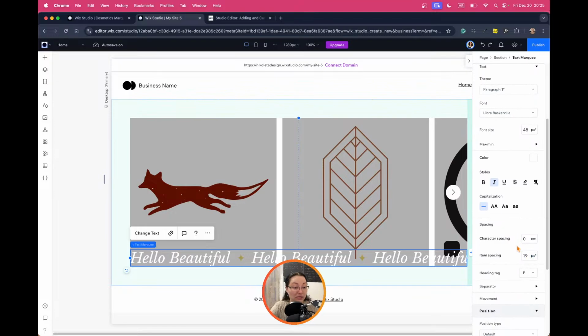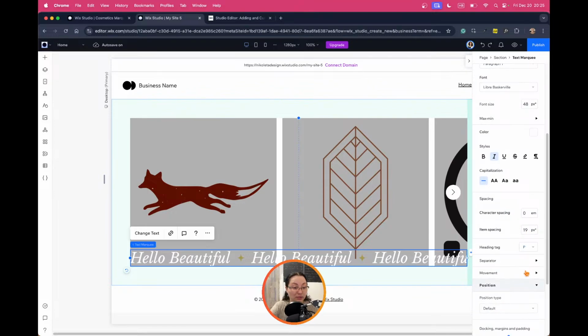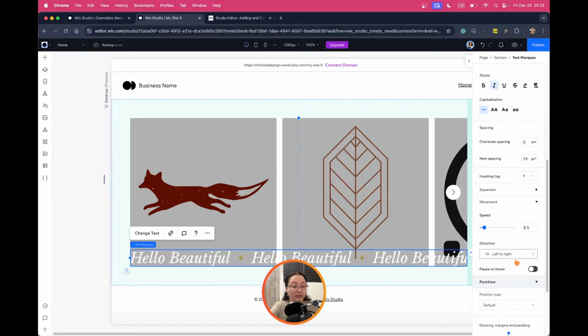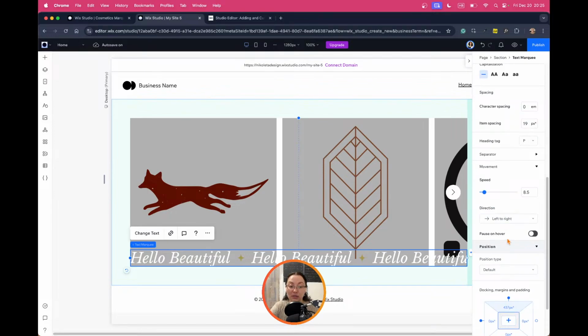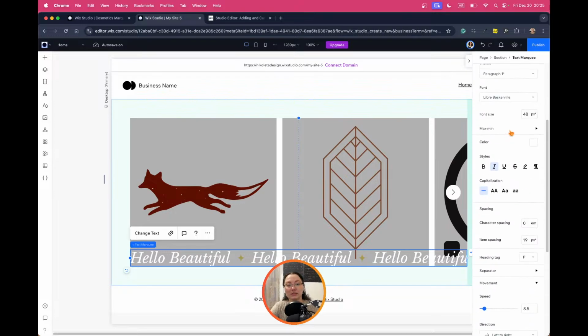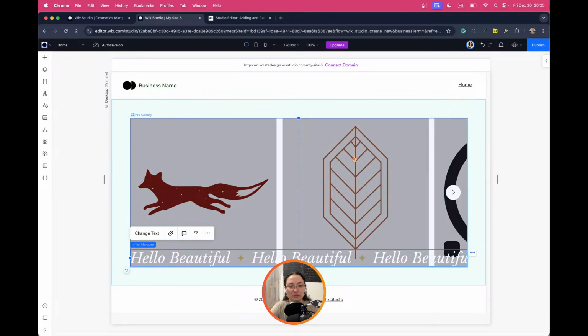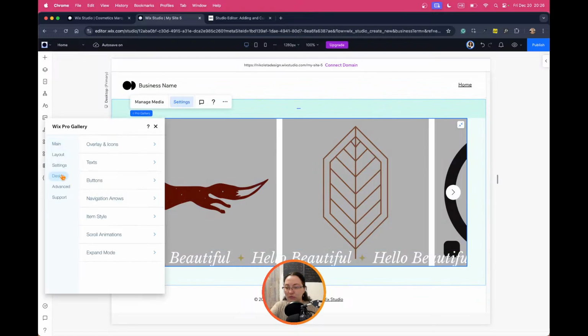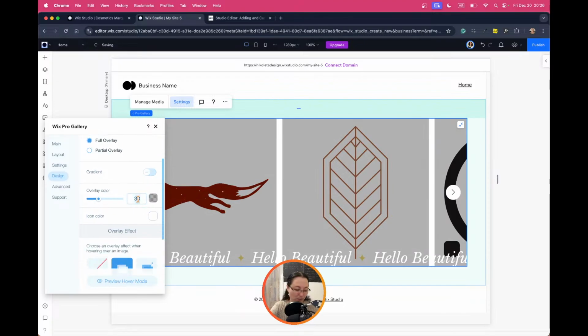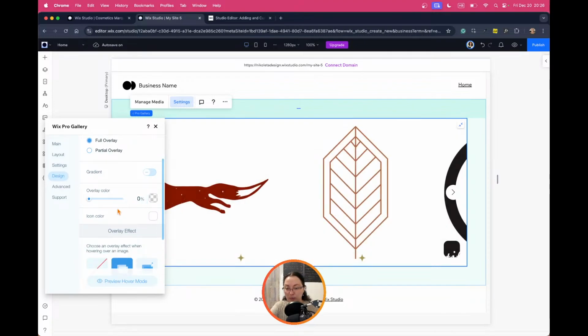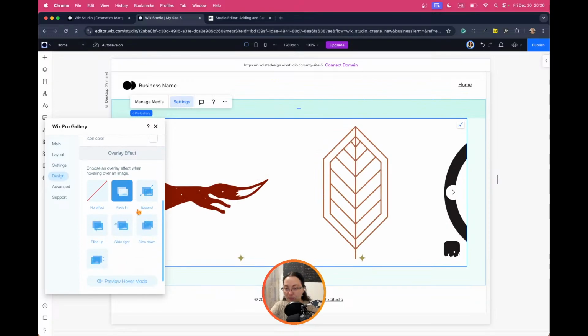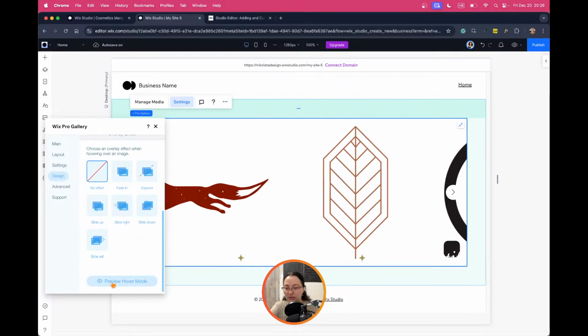Okay, we have the spacing here. Okay, separator movement, the speed left to right. Okay, pause on hover. That's a nice touch, Wake Studio. That's good. Let's remove on hover stuff. Overlay. Oh, we can put more. 0. Okay. Fade in. No effect. Preview.